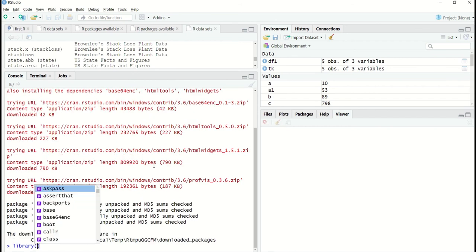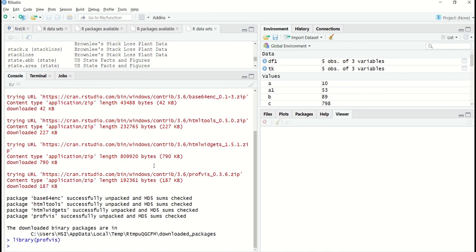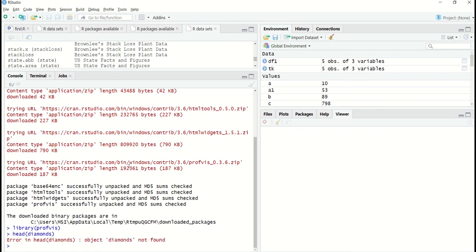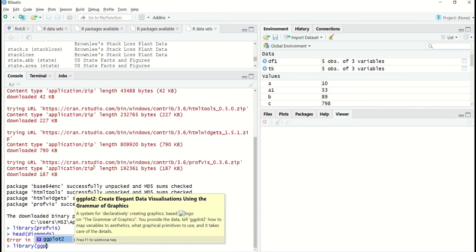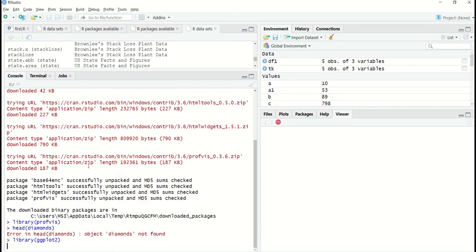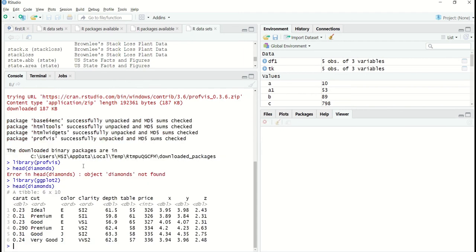Let us load this package. So let us consider a data set which is already present in R, diamonds. The name of the data set is diamonds. Sorry, this is in ggplot2, so I'll have to load the package first, and then I would be able to use this data set diamonds. Okay, so now I'm good to go.